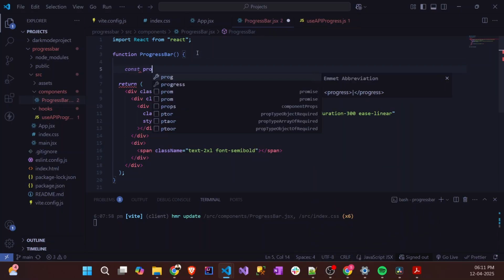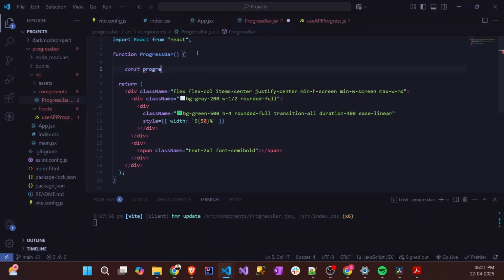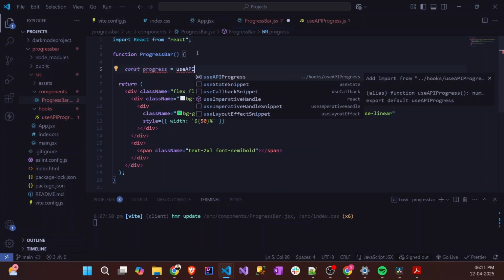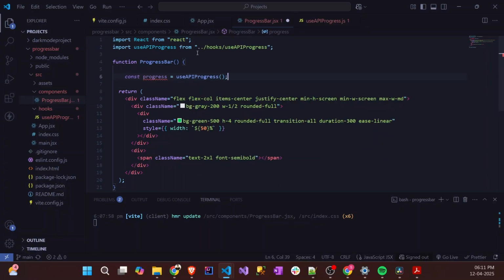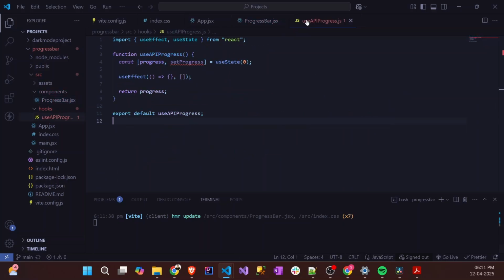const progress. Oh, sorry. Use API. Yeah, it should detect it. This progress will be over here. All right, we are good.